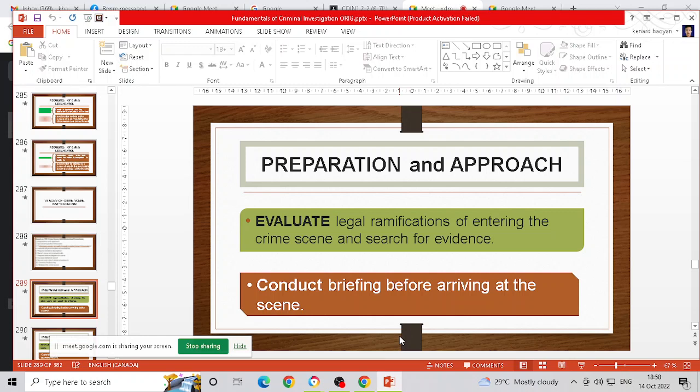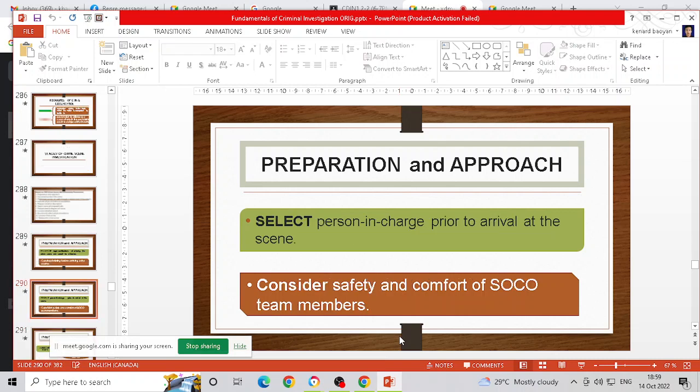nagkakanda ka na ng briefing yung team leader. However, in most cases, doon lang nagkakanda ng briefing yung team leader sa crime scene mismo kasi sinasama na niya yung finding niya sa initial assessment niya, initial survey niya. So, after his initial survey, doon talaga regular kinakandak ang briefing. But in this case, different scenario, naunang na-inform yung team leader. So, before they arrive at the crime scene, the team leader already briefed his members.